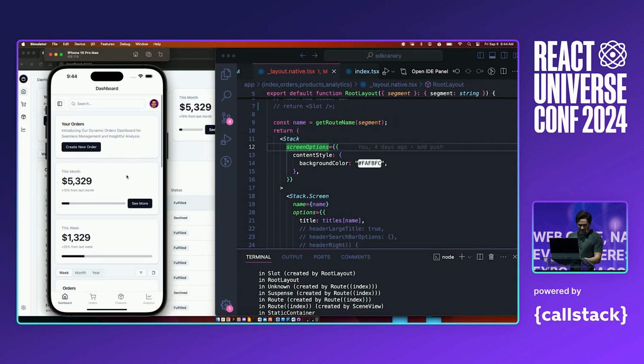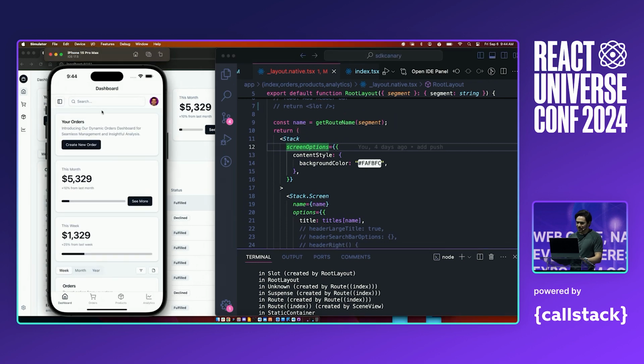But we have this other navigation right here, and it has some other elements. It has a search bar, it has this profile button, and then it has the dashboard. So we don't need the dashboard because we're using the tabs.